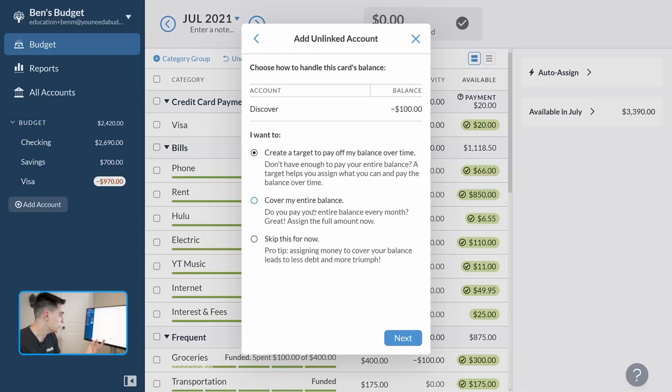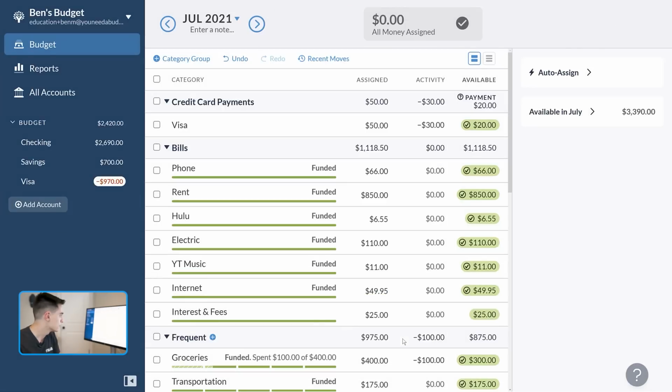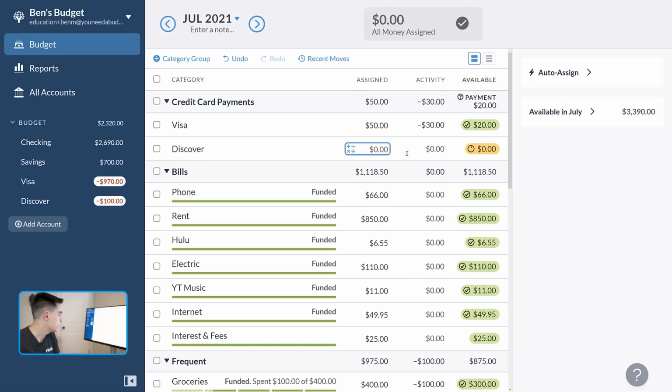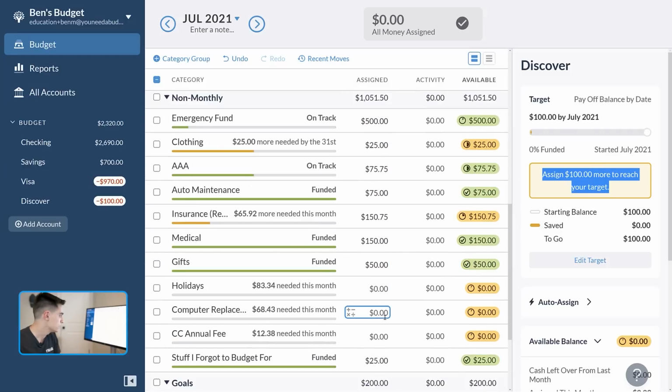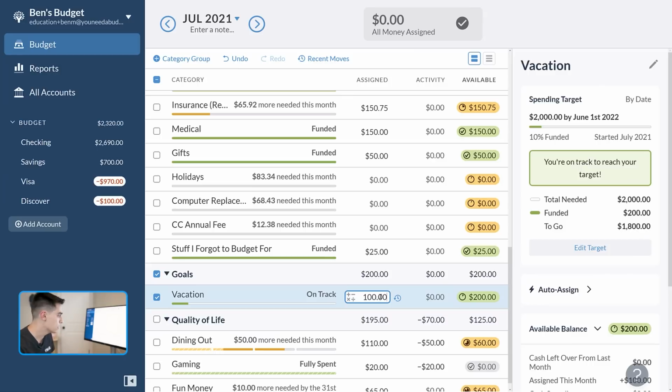And now, if I'm going to pay this card off in full, if I already have the money and the plan to do that, I'm just going to hit cover my entire balance. And just like before, we got that negative number over here in accounts. If I go to my budget, I now have a payment category for that. The only difference here is that my target is whatever my balance is. So I just find somewhere in my budget to pull that money from. Let's take it out of vacation.